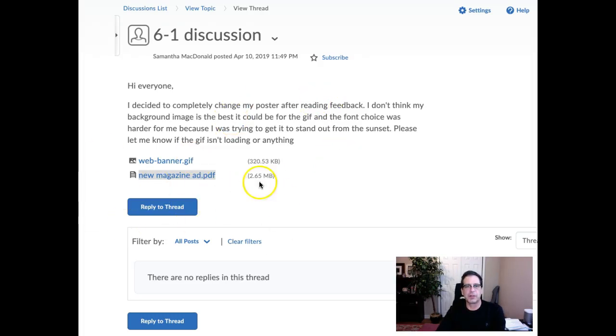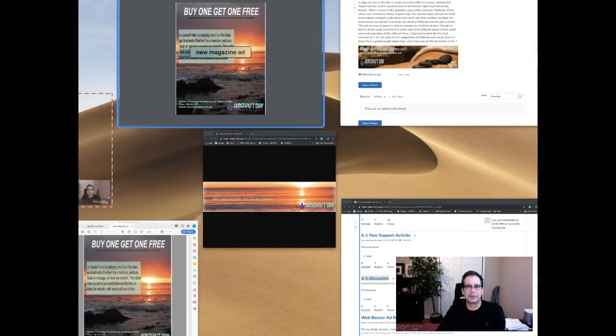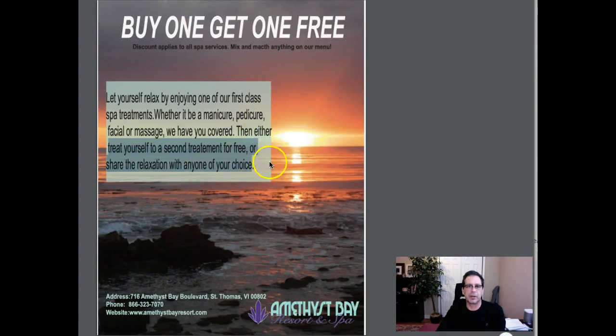Thank you so much for including that PDF of your magazine ad. That's so important. And then we've got your gift. So I like to compare the magazine ad just so we can check for harmony and consistency in the adaptation from the magazine ad to the banner ad.